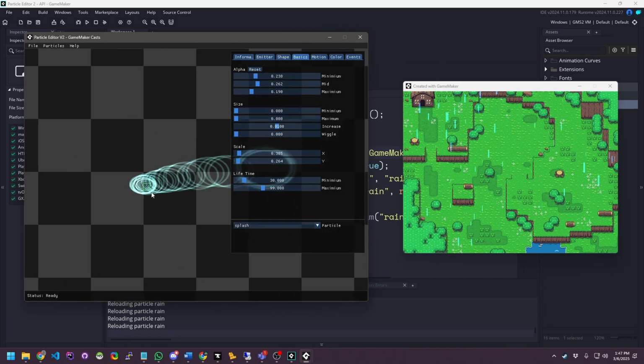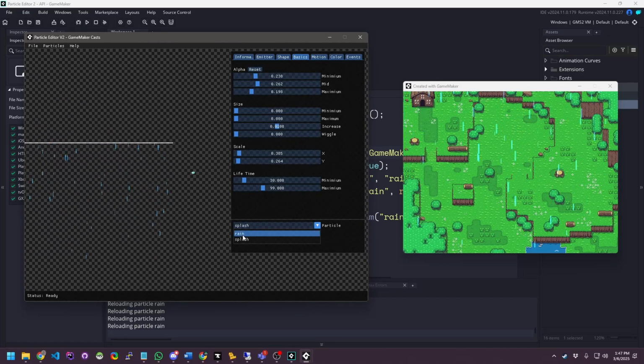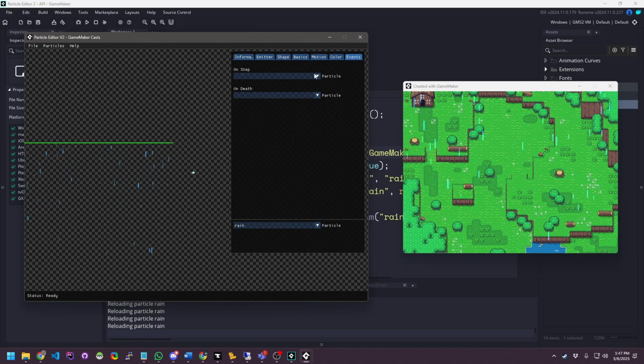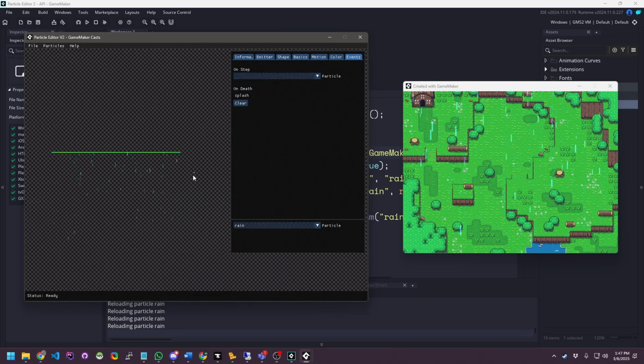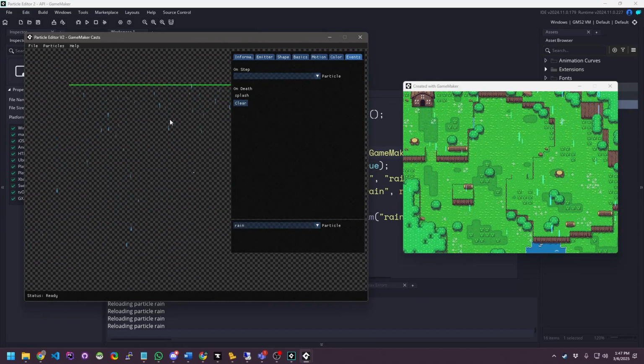How do we actually use this and attach it to the particle system? Well, all we have to do is go back to the main rain particle. We'll go over to events. Now we have access to the on step and the on death. On the death, we'll just add that splash effect. What's going to happen is the splash effect is going to start appearing on our rain particle here.